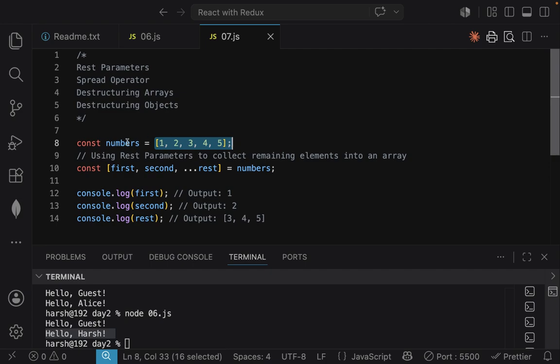And I just want to use the rest parameters to collect the remaining items. So what I want is to take the first value, the second value, and then this 3, 4, 5, these three values, I want to take in another variable. So I'm using the rest, triple dot rest, and numbers.